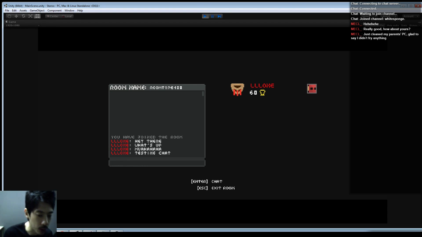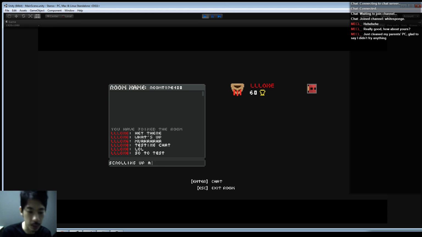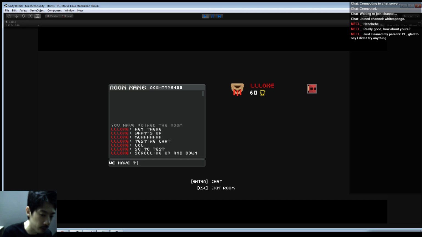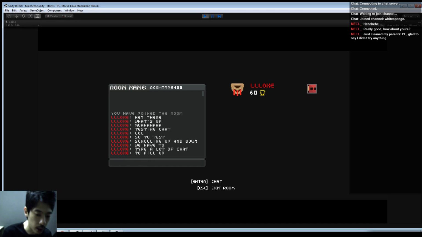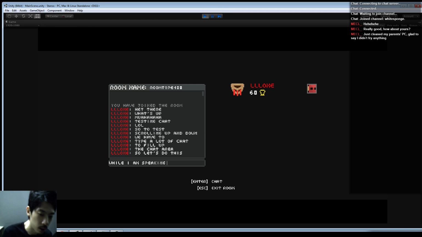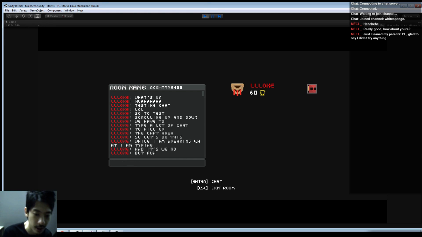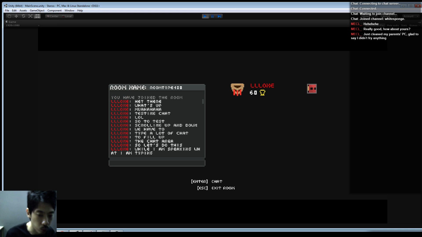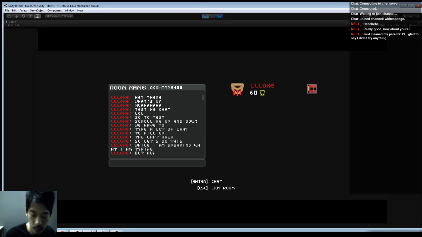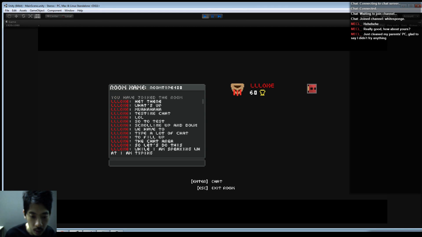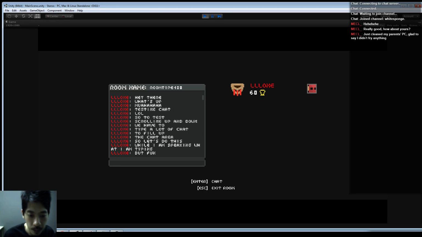Okay, so I'm just going to show you what the scrolling up and down looks like. To test scrolling up and down, we have to type a lot of chat to fill up the chat area. So let's do this while I am speaking what I am typing, and it's weird but fun. If I press up, we can see the previous chat, and down. Weird.